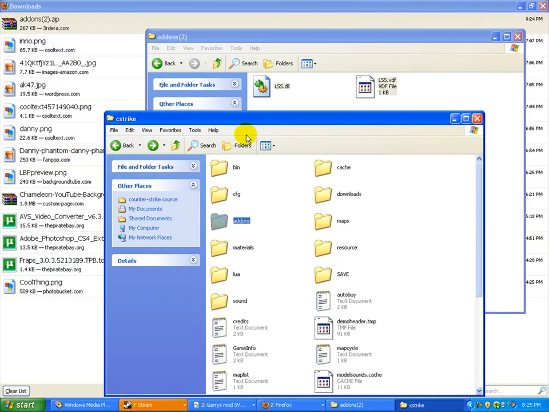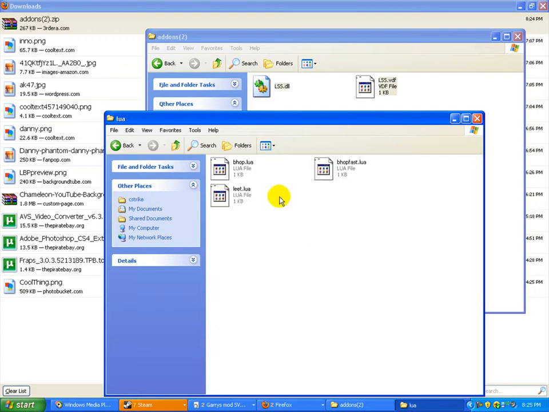Now we're going to go back to our cstrike folder, and we're going to make a folder called Lua. And Lua is where you're going to save all your scripts. You could download some and put them in here, and you would go in your Counter-Strike game and type in open script in this right here.